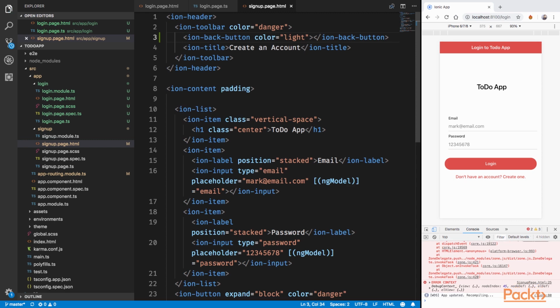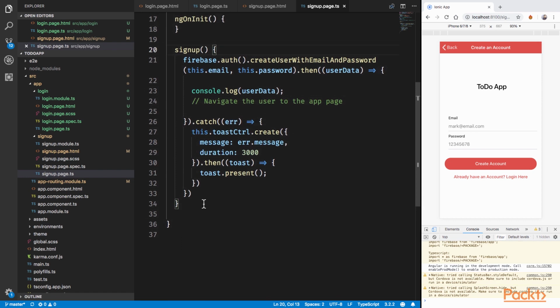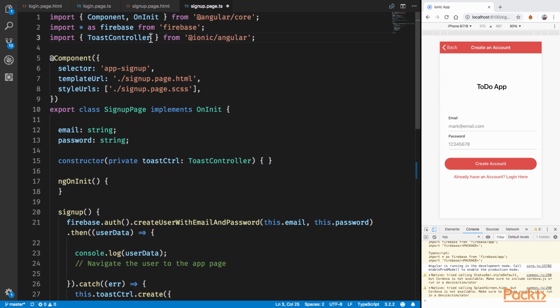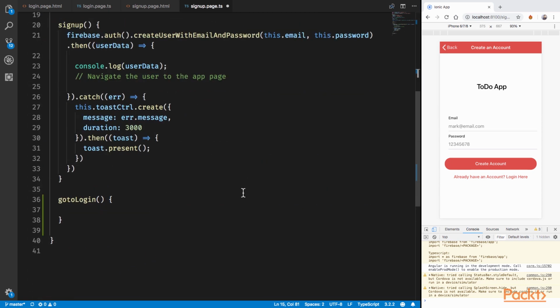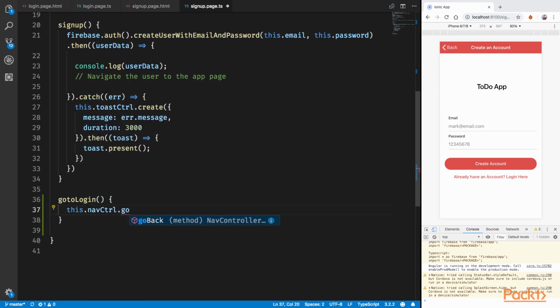Next, we'll create another function in signup.page.ts file that will also allow the users to navigate back to the login page. This function is called goToLogin, and here also we need the nav controller. So we'll import the nav controller on the top, we'll inject it into the class, and then finally inside the goToLogin function, I'll just go ahead and type in this.navController.goBack, which is a function that navigates the user back to the previous page.